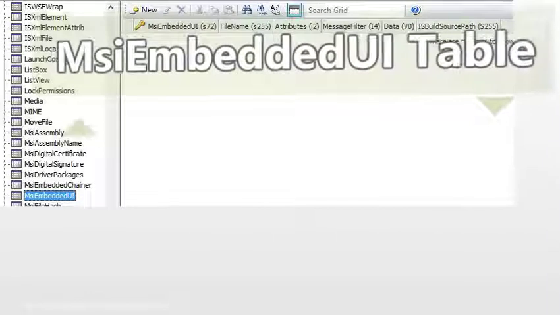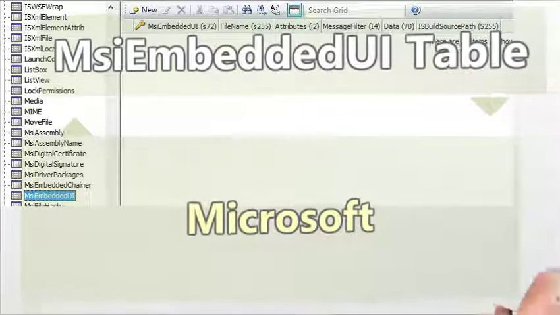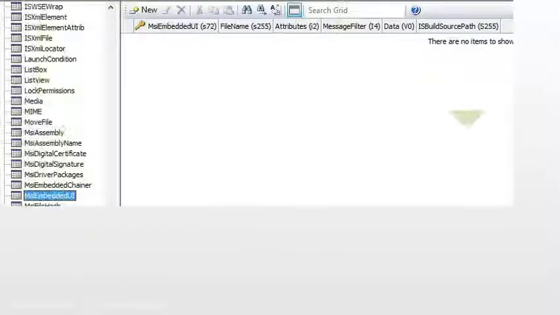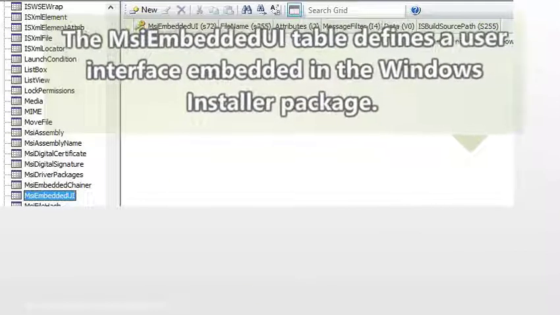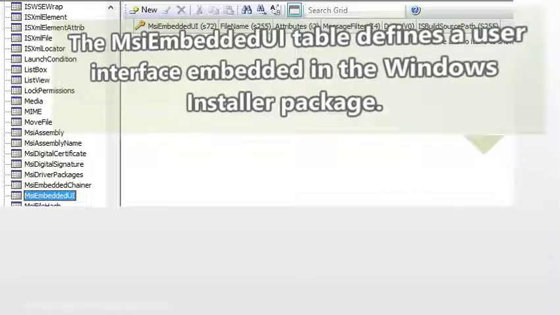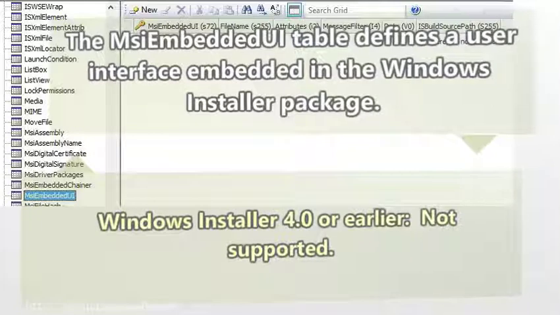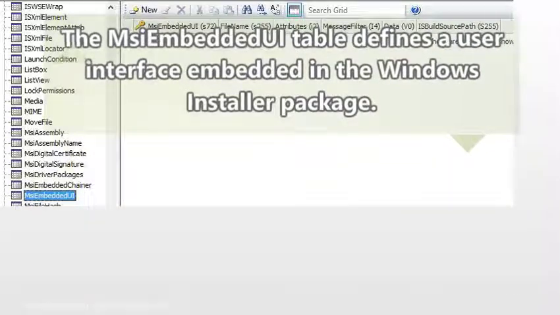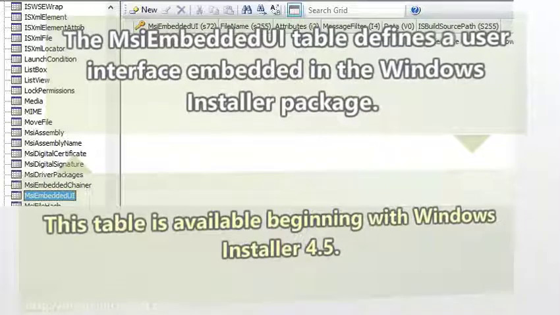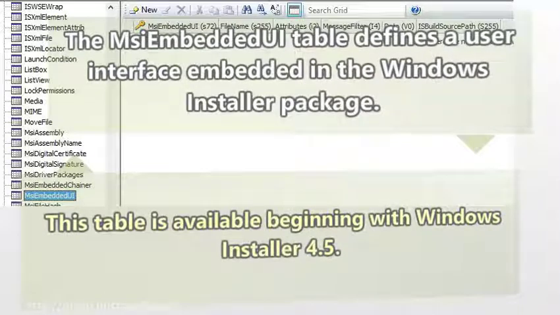MsiEmbeddedUI Table. The MsiEmbeddedUI Table defines a user interface embedded in the Windows Installer package. Windows Installer 4.0 or earlier: not supported. This table is available beginning with Windows Installer 4.5.